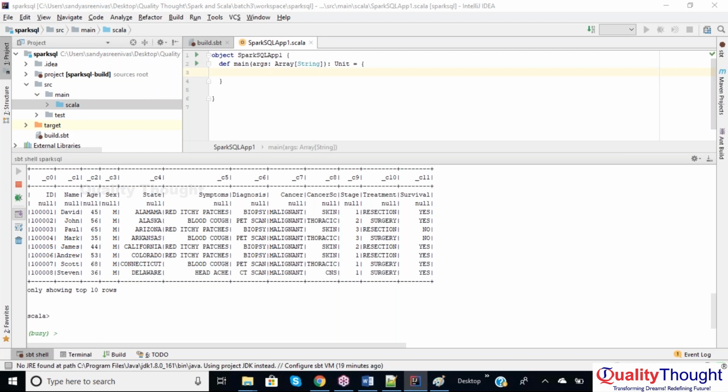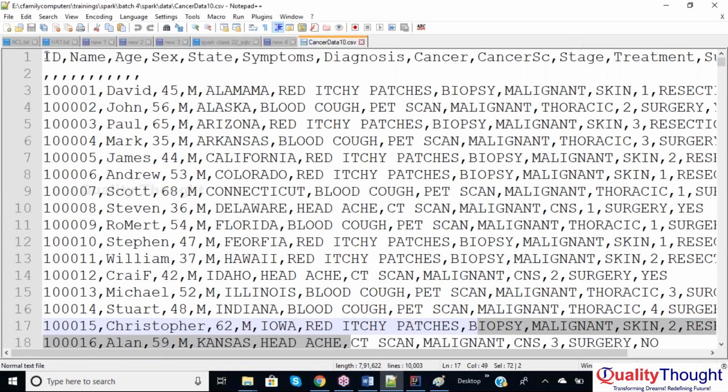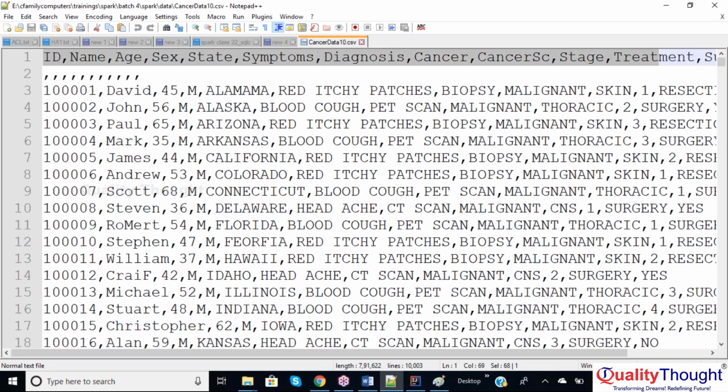Same as in a data frame, if you want to read data from a data frame, we have the show function. If you pass a parameter to show, it will read only that many records. If you observe here, the first row contains column names, right? Are you observing? The first row contains the header. Perfect.